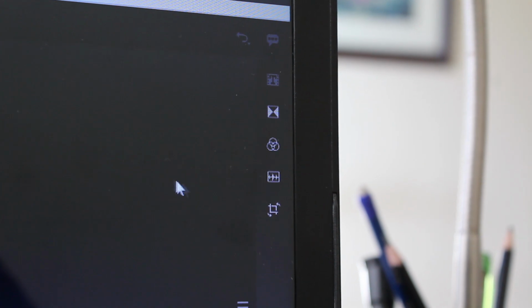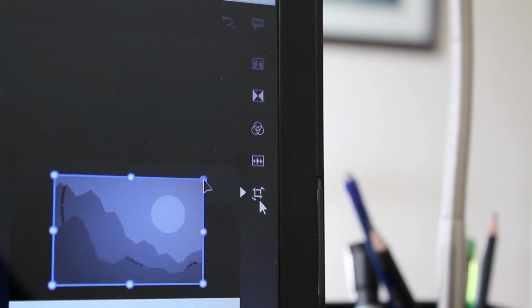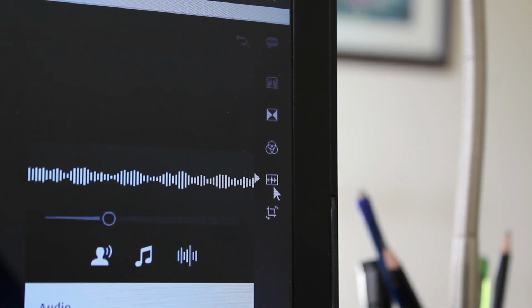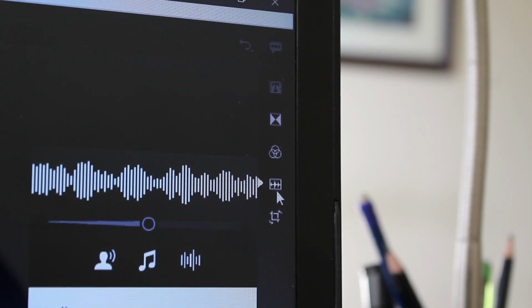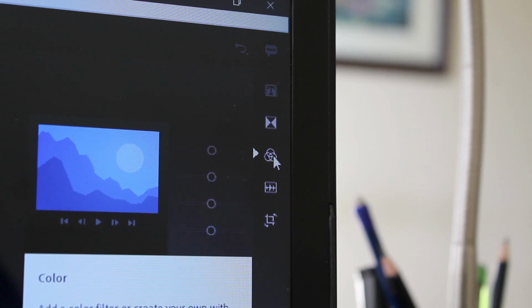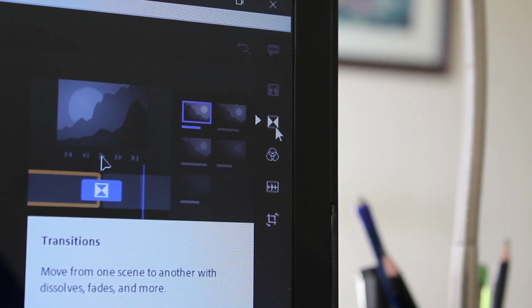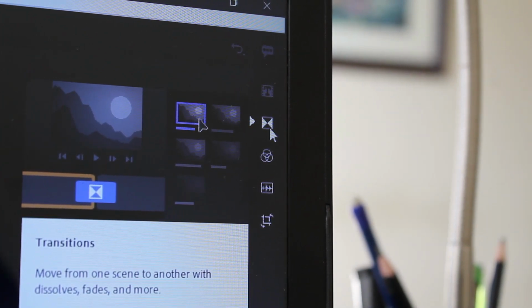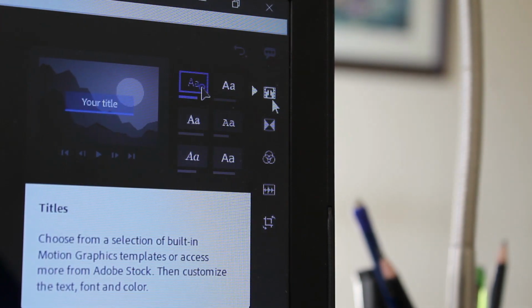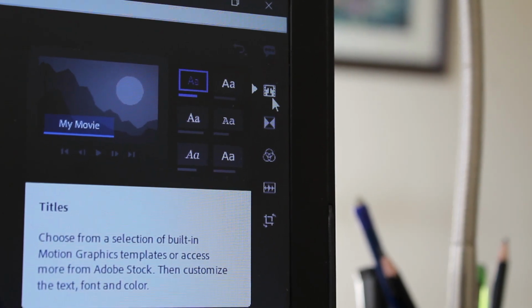Going along to the right hand side of the screen, you have more controls. The first one is for cropping and rotating your videos and adding picture in picture. Then you can also control audio, like increasing or decreasing the volume. You can add more color to your videos if you want. Then you can also add transitions, which makes it really simple rather than trying to get your head around how to do one in Premiere Pro. And above that you have titles, which you can add for your clips.